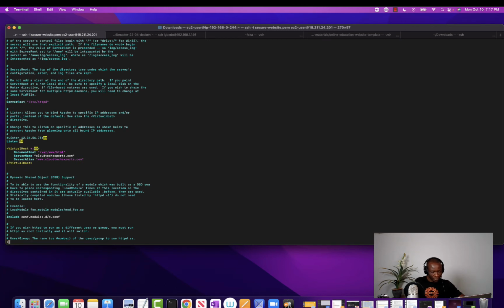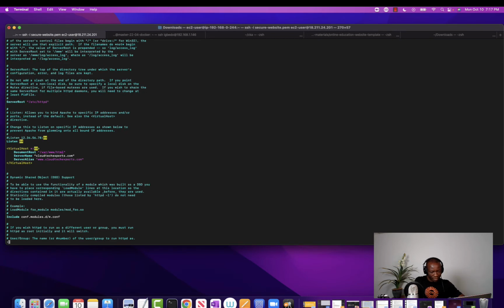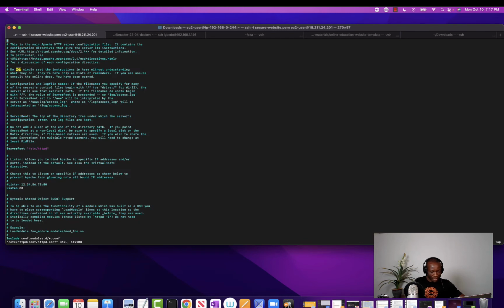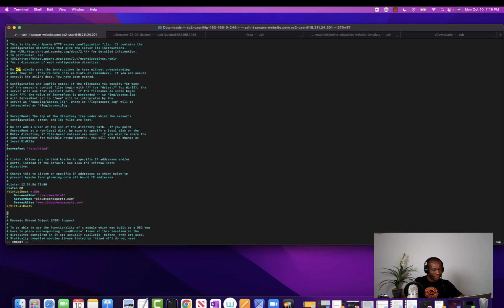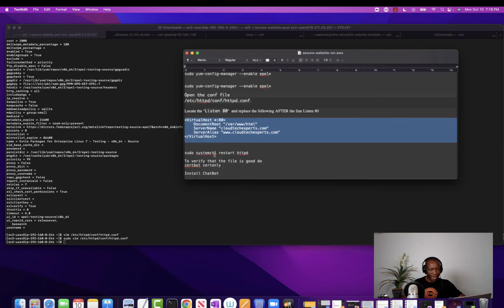It's not letting me save it because I need to be root to make changes to this file. So let me do that. I need to do it all over again. Come down to here and paste. I already have everything I needed, so save it. Okay, so that has been saved now.